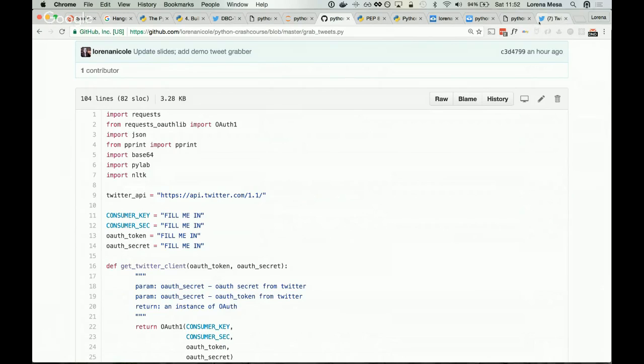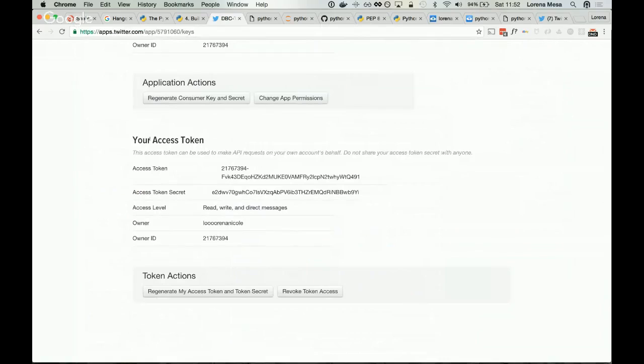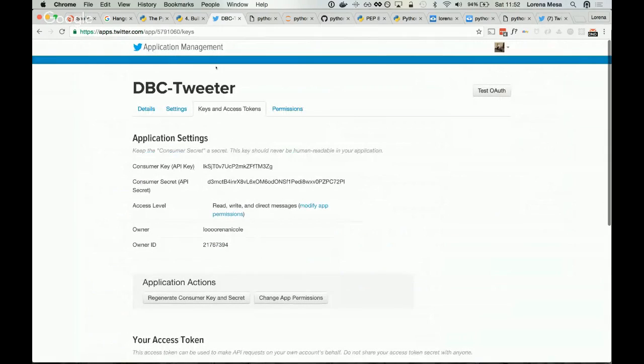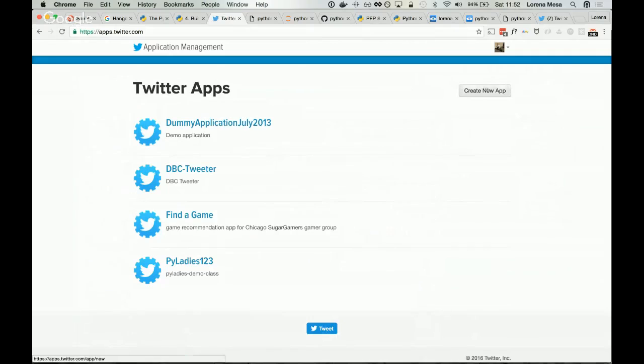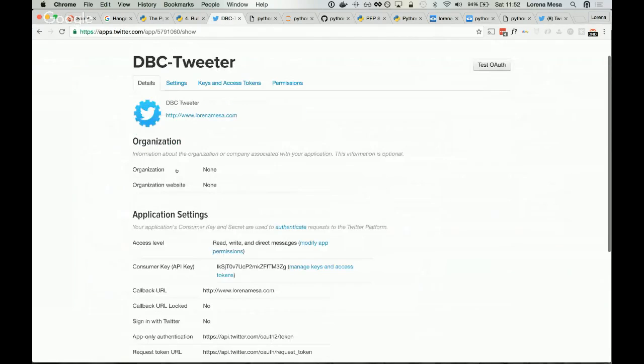But with Twitter, you can just go to apps.twitter.com, and you can create an application. It's pretty straightforward. So if I go to apps.twitter.com, you can go ahead and create a new app, and then from there, decide what you want to do. I've got a whole bunch of fun things in here.